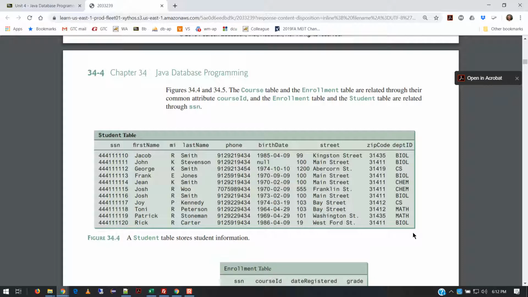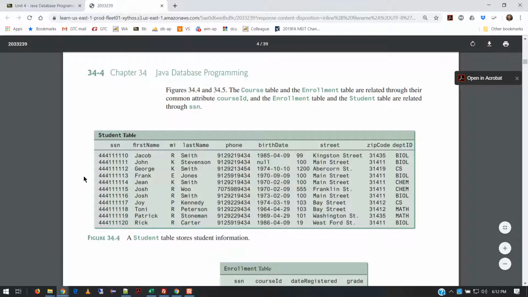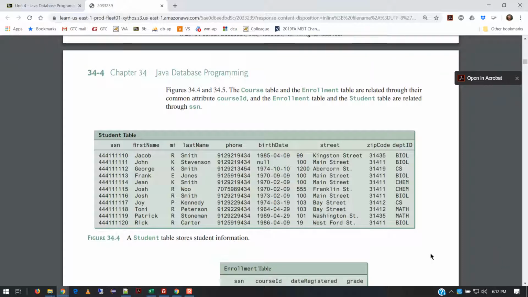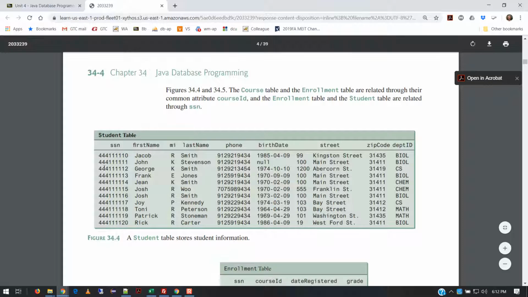So in an educational environment like ours here at Gateway, we probably have databases that hold information like this. And you can see if you look in here, this is information about each individual student. It has their social security number, first name, middle initial, last name, phone, birth date, street, zip code, department ID, which might indicate what their degree path is, just for example. So it's like information that's personal to each individual student. So one row of information here always pertains to that one student.